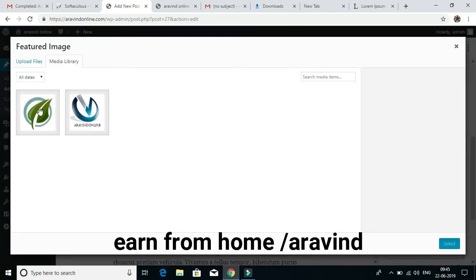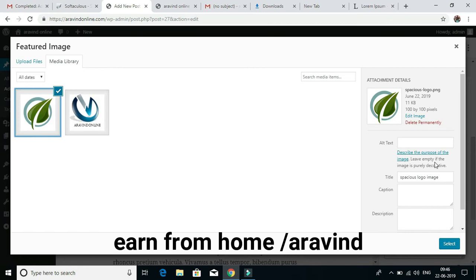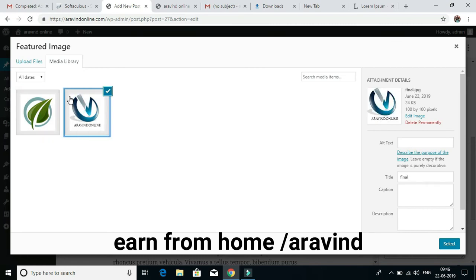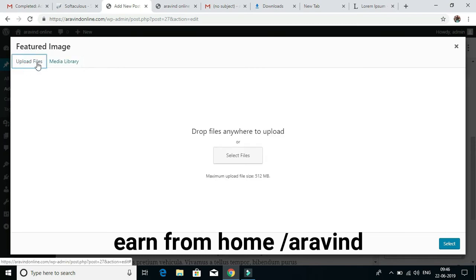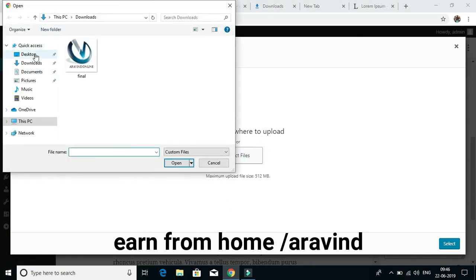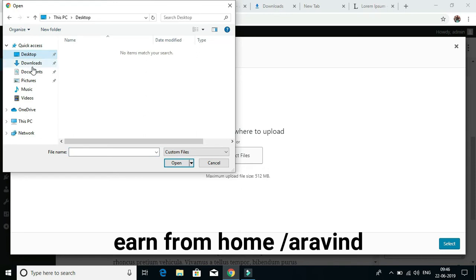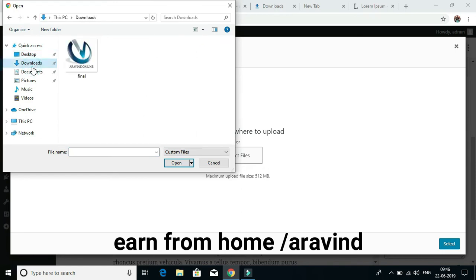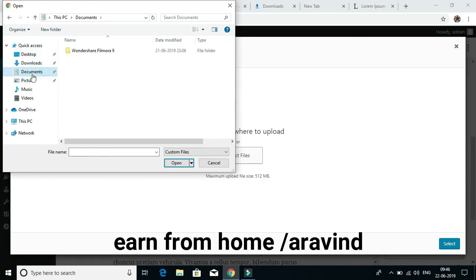I just wanted to add a featured image. I haven't prepared one; I have not made a featured image at all. I'm just selecting some image and showing you how to add an image in the post. That's the most important thing. I'm just adding an image.